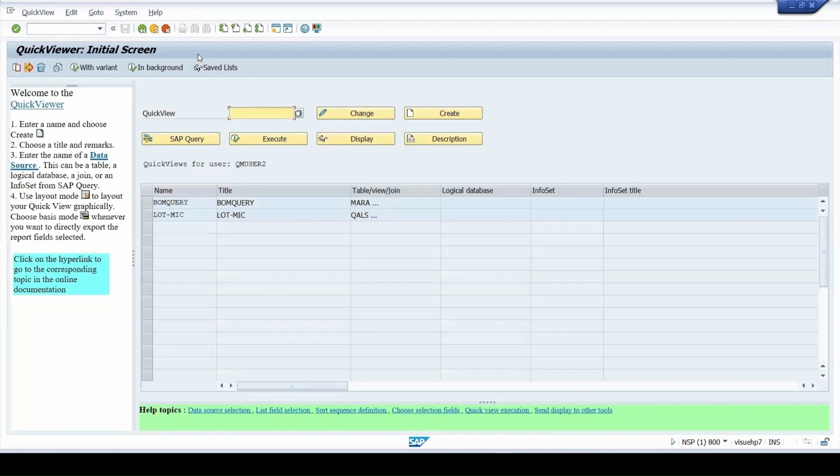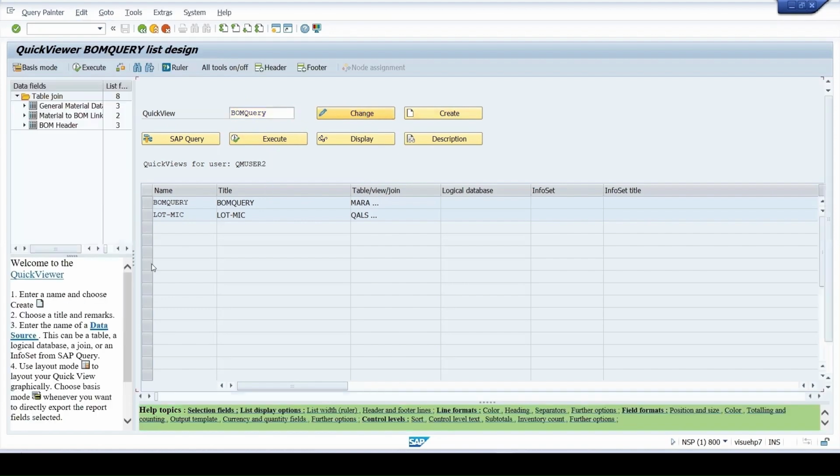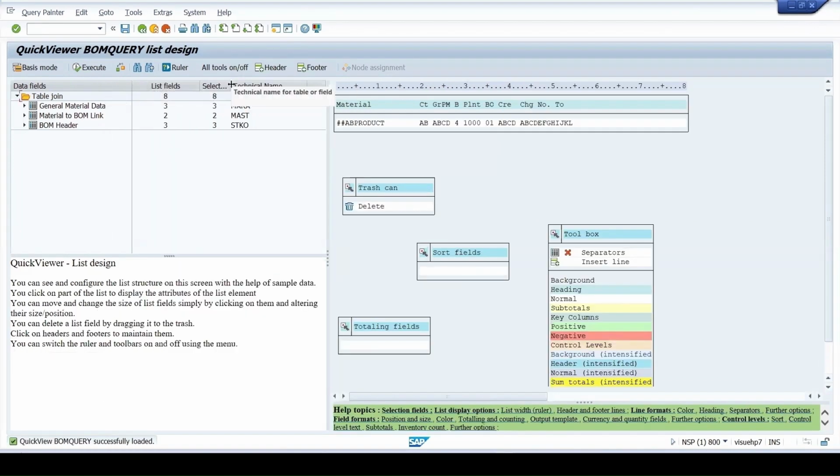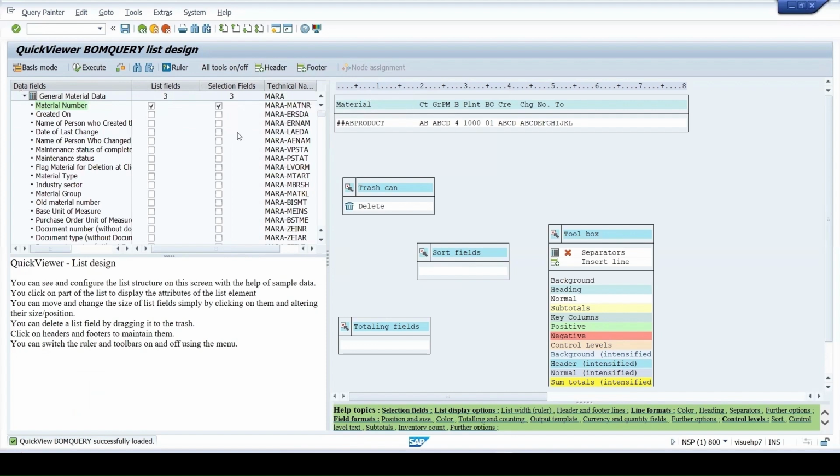SQVI. Quick Viewer queries which we have created. If I select, say, BOM query, if you want to make any changes in the existing query, then you can click on change and then it will open the query which we have created. These are the tables which we have specified. As the selection field, what all fields will come in the selection screen.